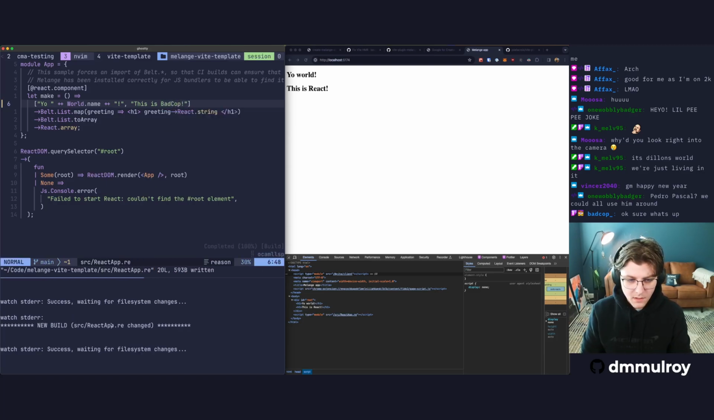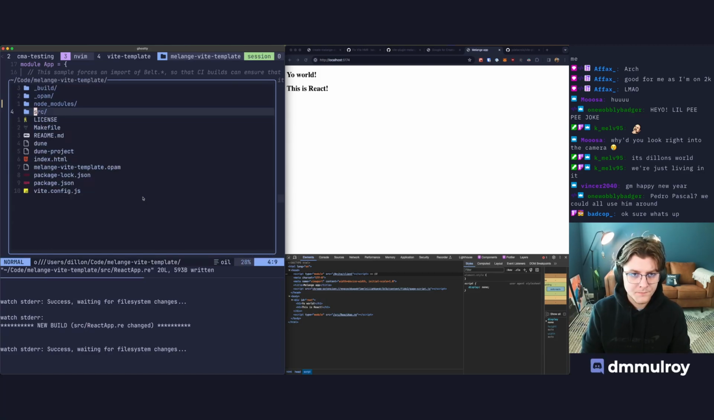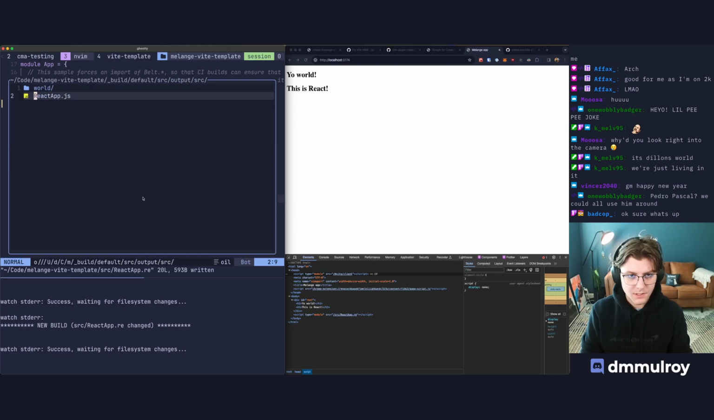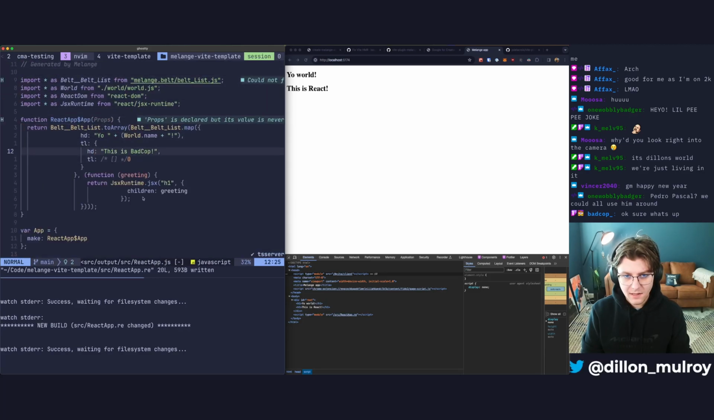And I save, we see that it picks it up, and I'm willing to bet that if we go look in the build, default source, output source in here, this is gonna have, this is bad cop. Yeah, even the file's regenerating. It's just the connection, the WebSocket server is borked.